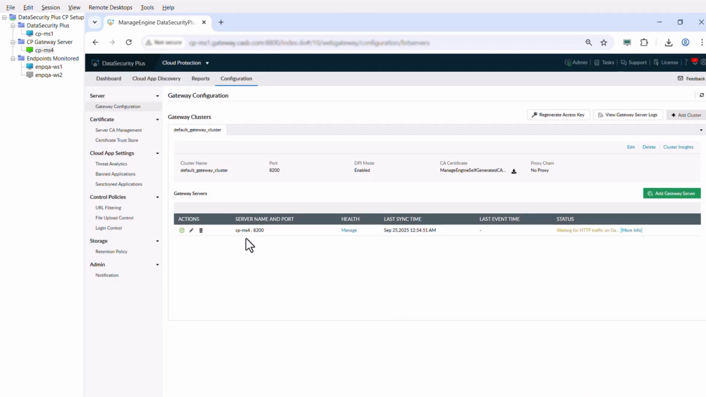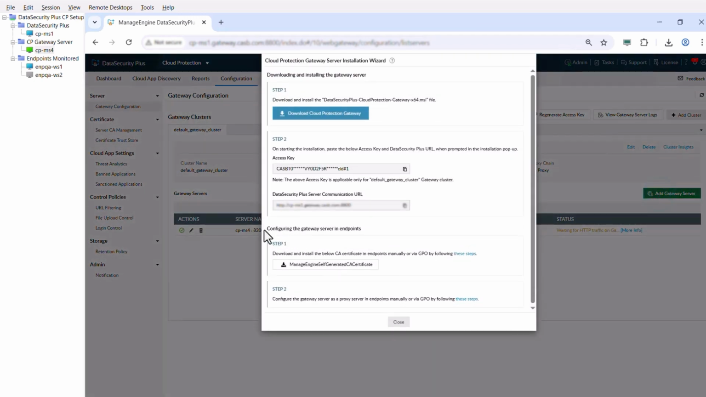To check if the installation is successful, close the pop-ups. You should see a new entry for the gateway server. And if its status says waiting for HTTP traffic, then you're good to go. If not, an error code and the link redirecting to the necessary troubleshooting steps will be shown and you can follow those. Now we'll move on to the second part of the configuration, which is to configure the gateway server in the endpoints whose internet traffic is to be monitored.